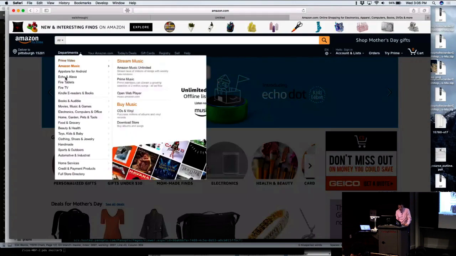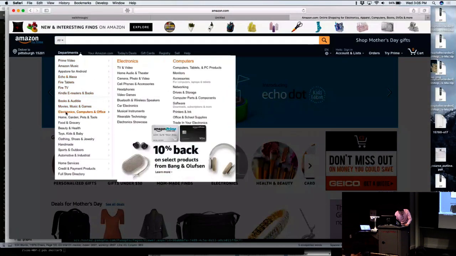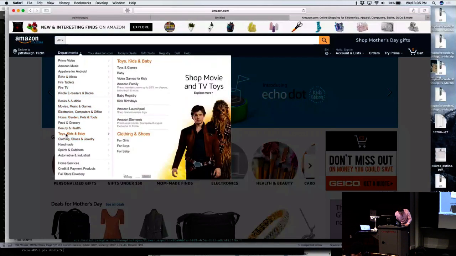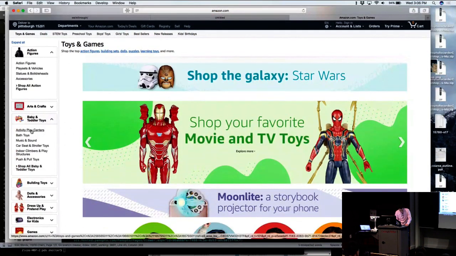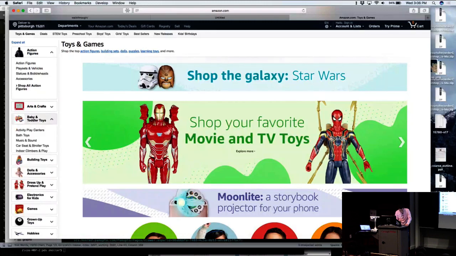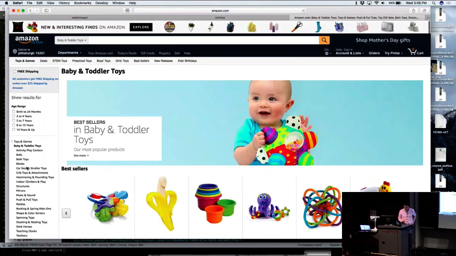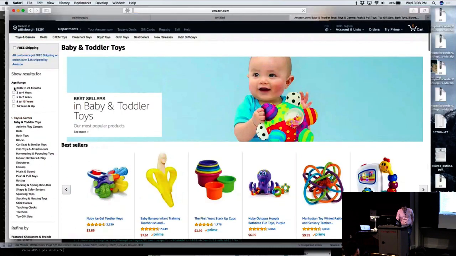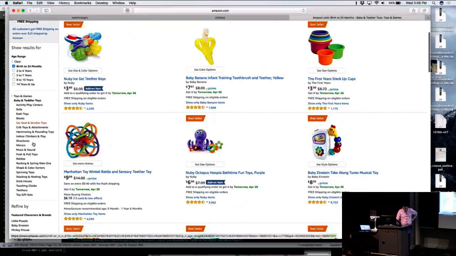So I'm going to go to the departments here. I'm going to look for, let's see, where is it? Toys, there we go. Toys and games. Boy, they've changed all the categories here so much. I want to go for baby and toddler toys. Shop all baby and toddler toys. That would change the interface on me. She's going to be 1, so I'm going to select birth to 24 months.